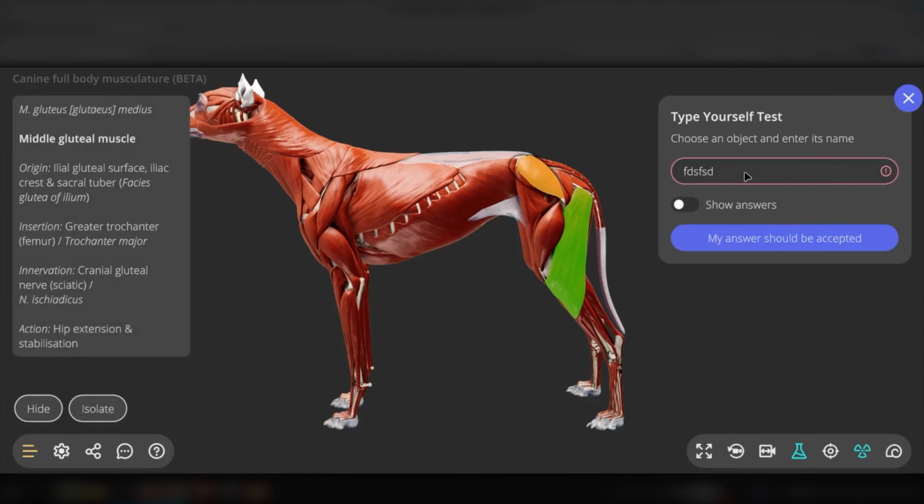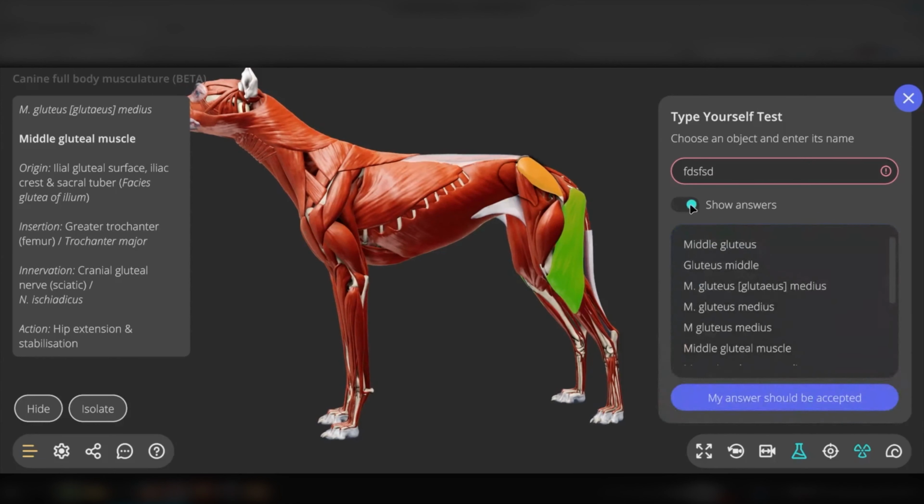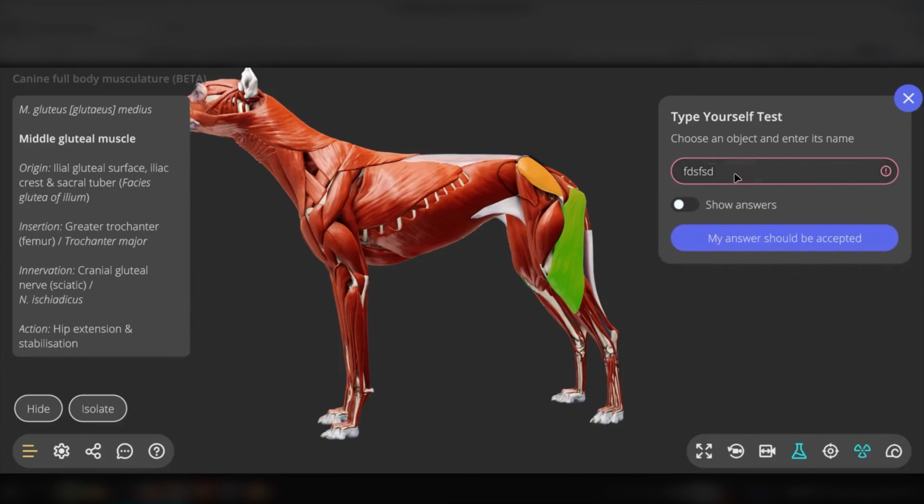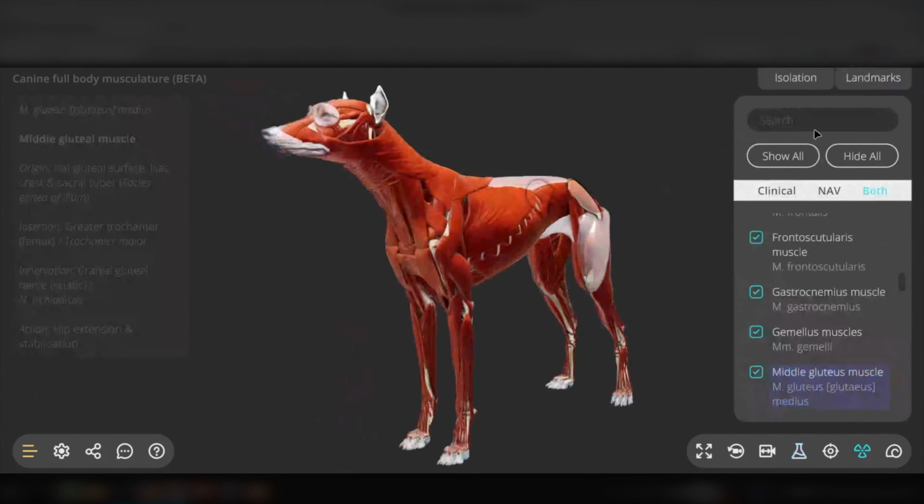If you think that there is a synonym or your answer is correct and you click this button, we'll get an email and we can look into that to see if that indeed should be added to the database. If you'd like to check what the correct answers are, you can show the answers. That's the type yourself test.